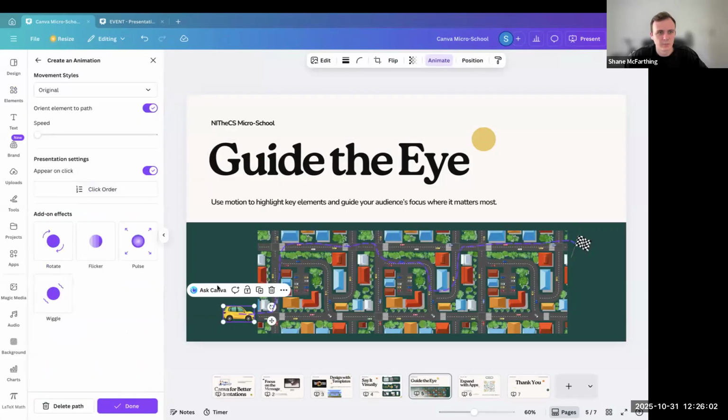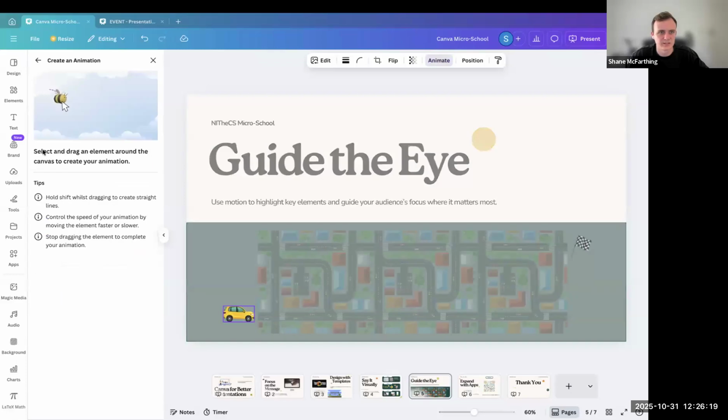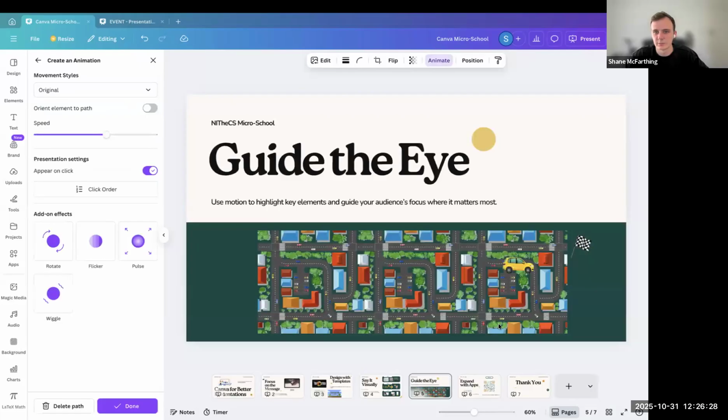So you click on this, and what happens is, so I need to delete, I defined this path. Basically, you pick it up, you click on it, and you just drag it around, and it records where you're taking it, and that becomes the path for the animation. So if I say delete path, then currently there's nothing, and it says select and drag an element around the canvas to create your animation. So I click this and go, whoa, and just fly it around and whatever, and let go, then that becomes the animation for that graphic.